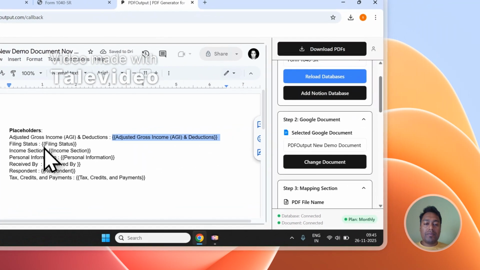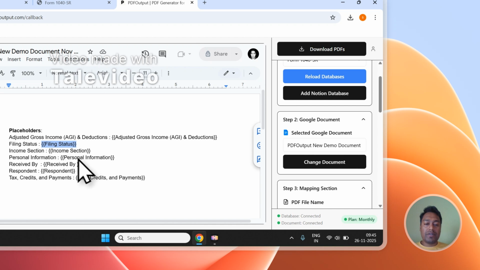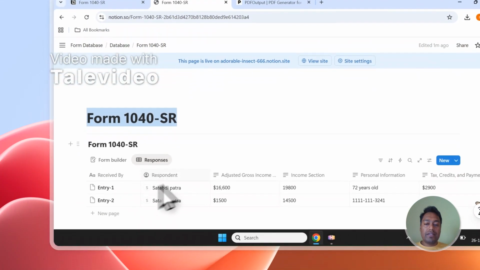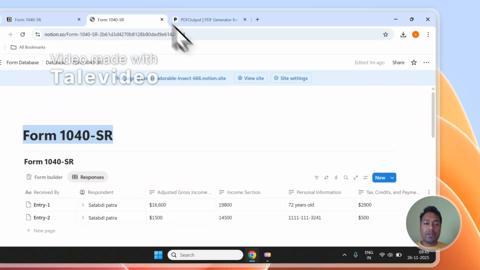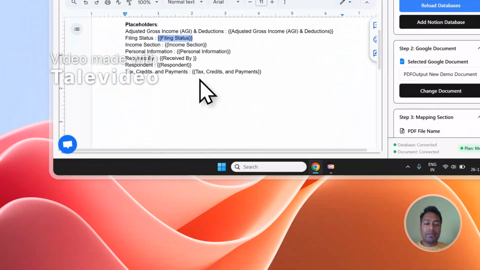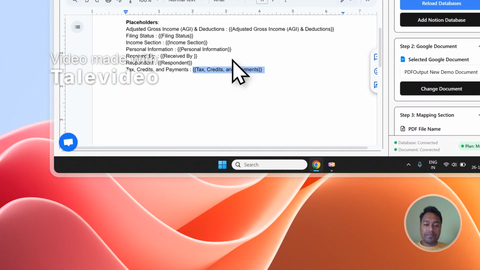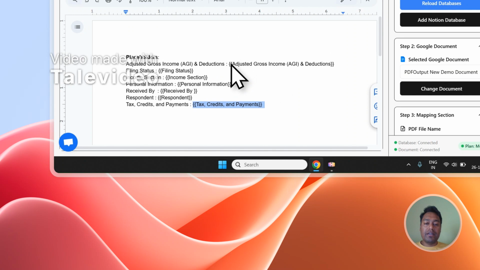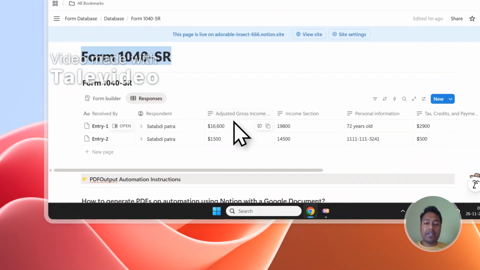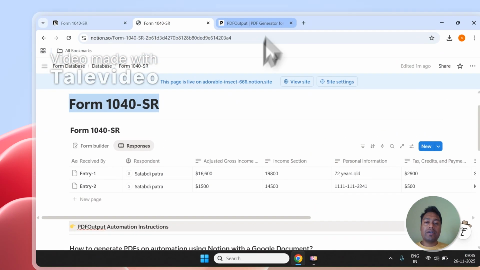So we can see all the properties already added up over here, such as filing status, income section, personal information. Every field of information that you have over here is automatically added right inside this window in the document. So when the PDF is created, all these mapped properties will be replaced with the values that we have in the database, and it will be converted into PDF.